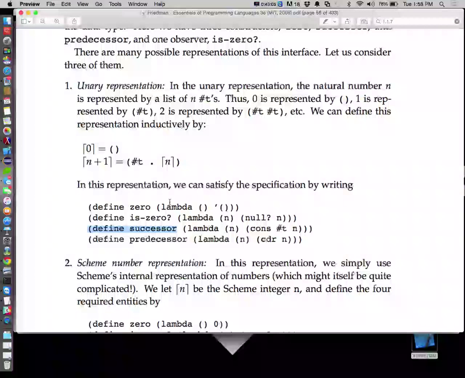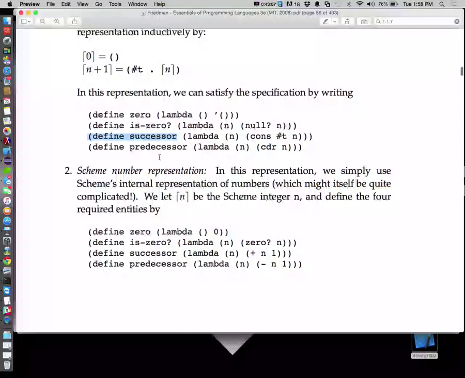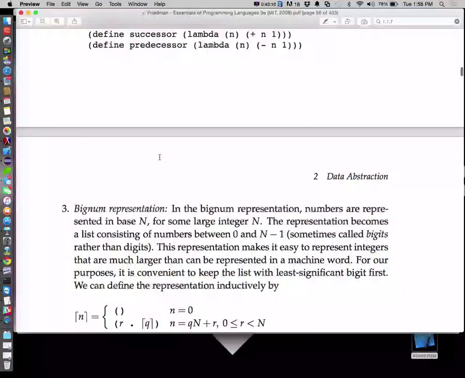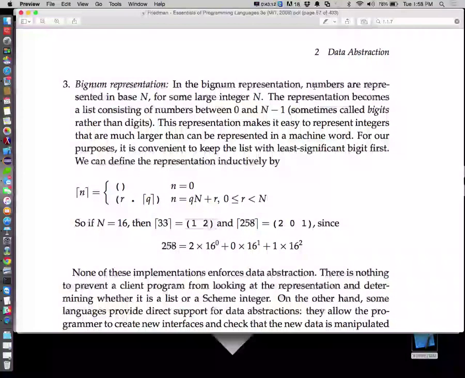All right, so going down here to our bignum. In bignum representation, numbers are represented in base n for some large integer n. For example, base 16 would be our hexadecimal thing. The representation becomes a list consisting of numbers between 0 and n minus 1. So base 16, the legal digits are 0 to 9 and A through F. Base 10, 0 to 9. Base 8, 0 to 7. N minus 1. Get it?